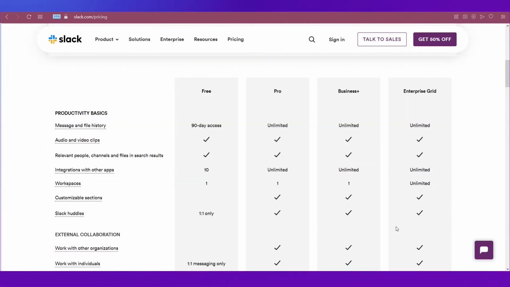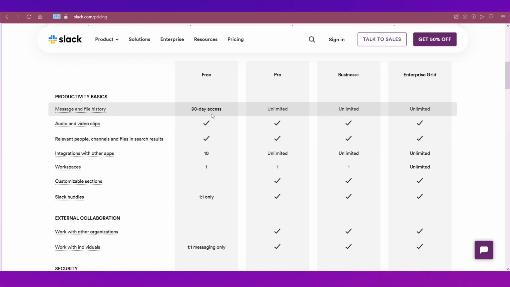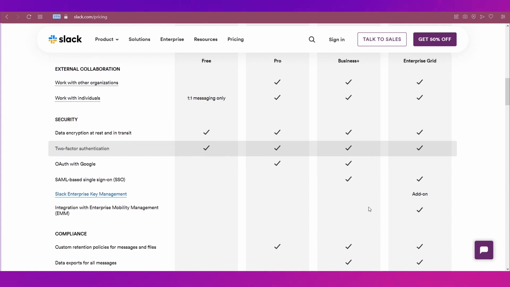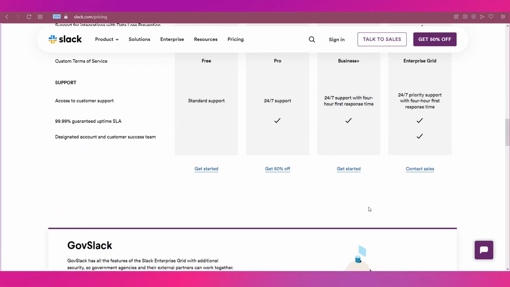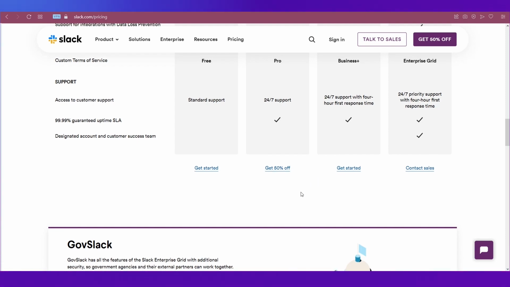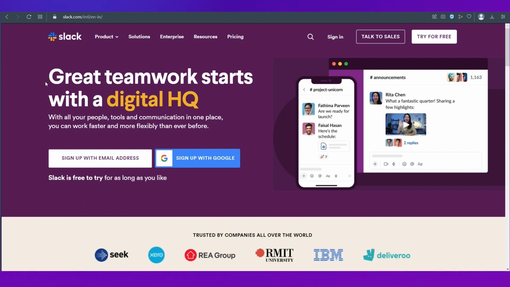If you scroll down, you have a comprehensive view of all the features and you can compare everything. Like you can see what are unlimited in which plan and which features are available and which are not in which plan. So whichever suits you, you can just click on the Get Started option underneath it. Now that we have seen the pricing and the membership plans, let's go ahead with the sign up process.